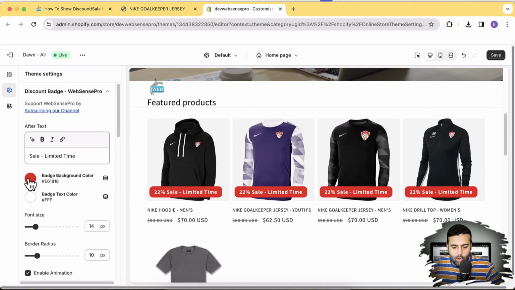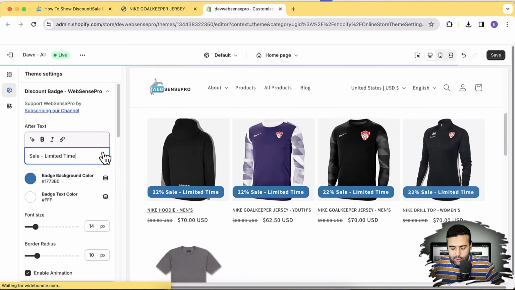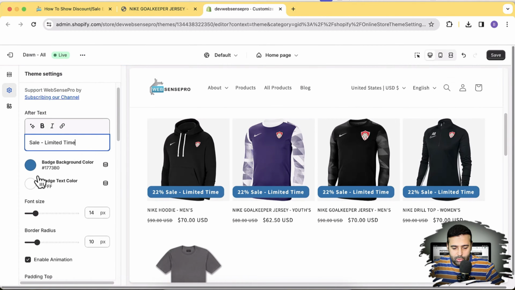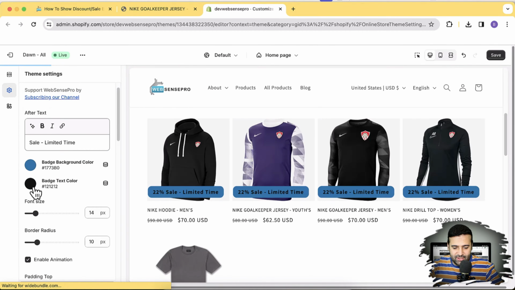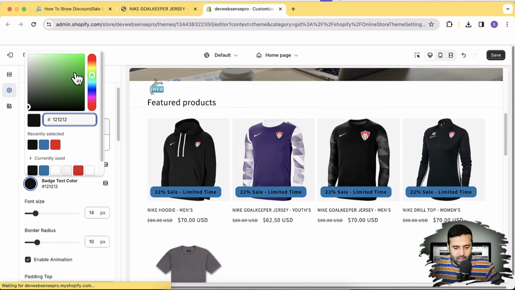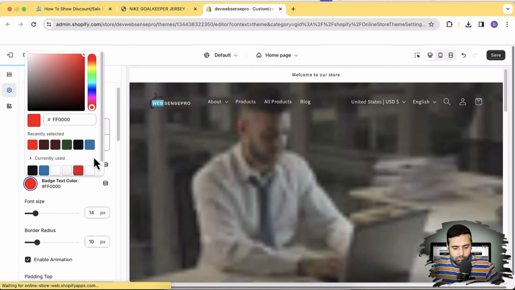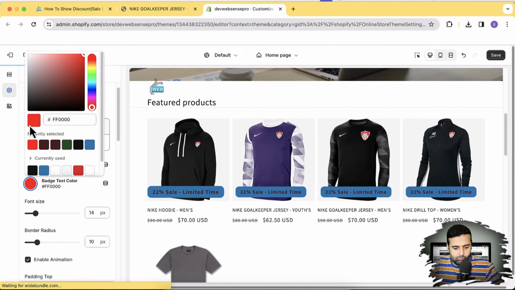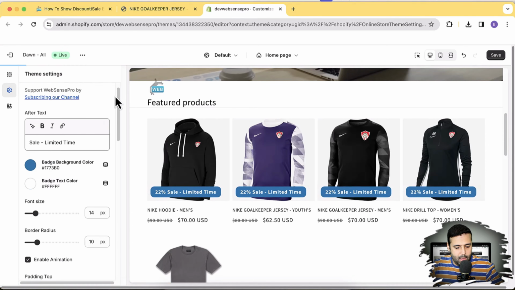Cool. We have the option to change the background color. You don't like the red color, we can do the blue color. We can also change the text color. Let's change it to black. Actually black isn't looking good, so I'm going to try something else. Let's try red. Red is also looking good. White is much better, I think. Yep, white is looking good.